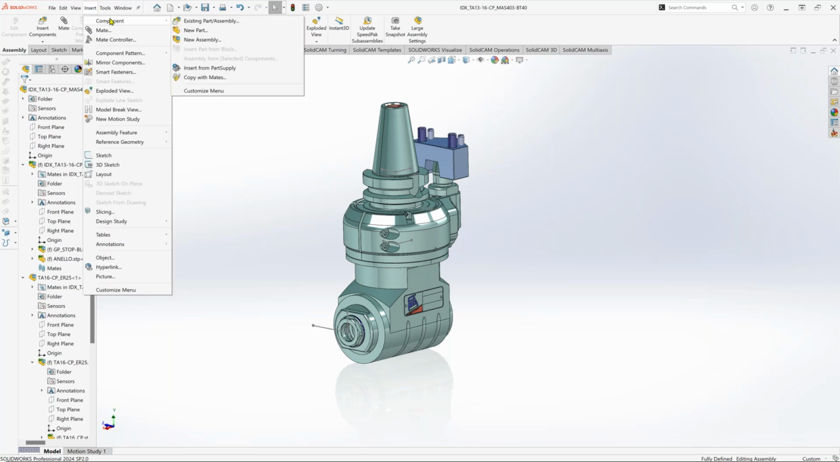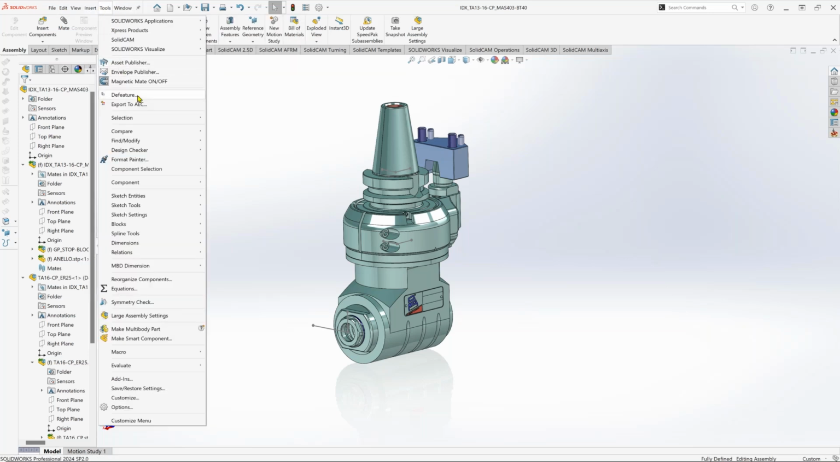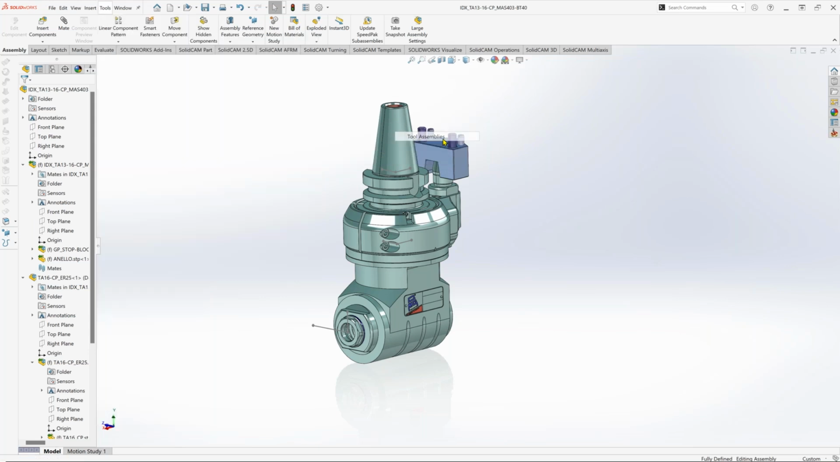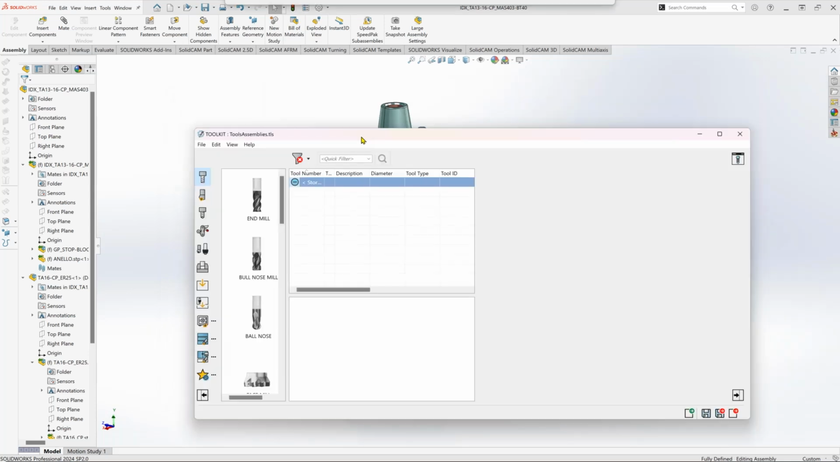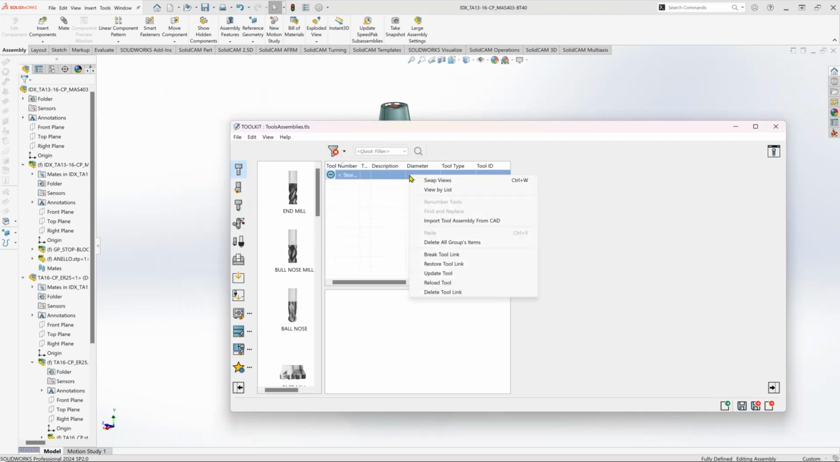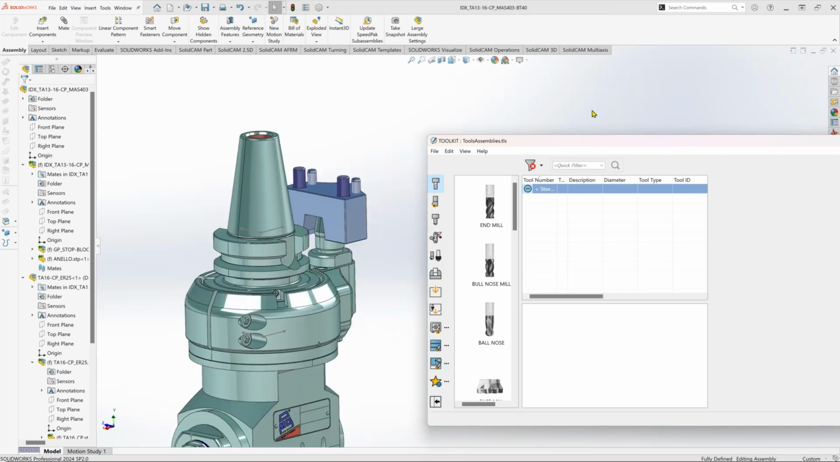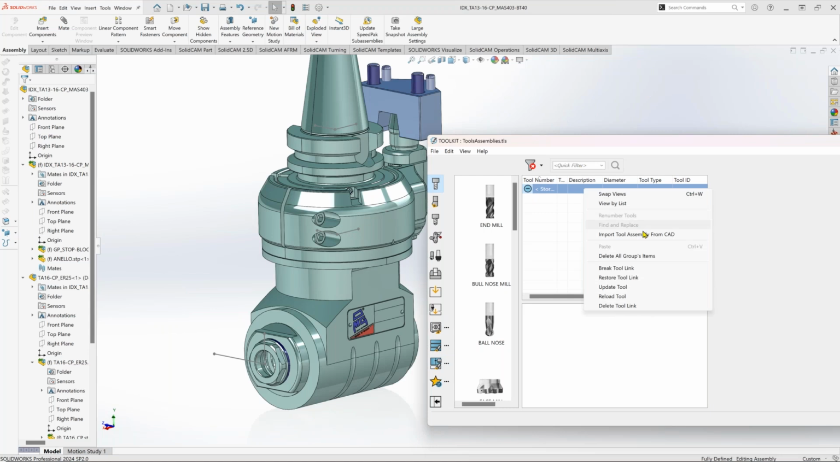Now I want to create a tool table and store there the angular head. So I'm going to go to SolidCAM ToolKit, create a new library. It will be a tool assembly, so I will start directly from the assembly. Here, when I come to the tool table and my assembly is opened in the SolidWorks window, I can create the tool directly from the CAD.